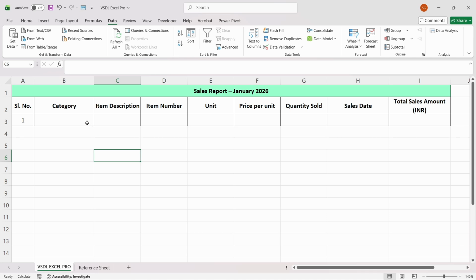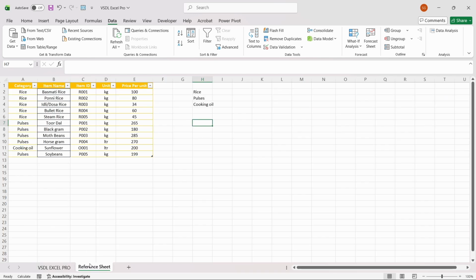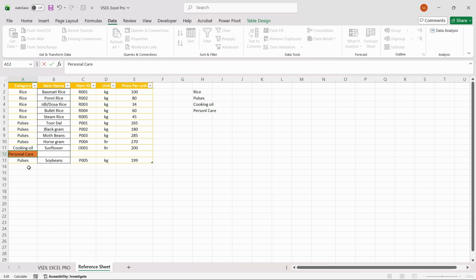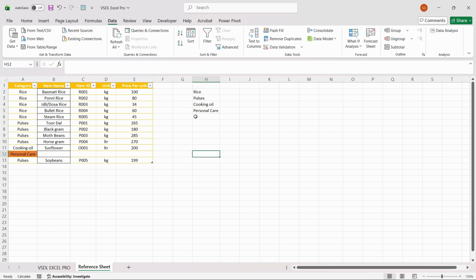Now you can see here the category. Now, one in category, one drop box. The drop down is opened. Here you can select the items as per here. So here rice, pulses, and another, all 3 items are here. Here also the same is coming. Here I am entering personal care. Now you can see here also the personal care will come.